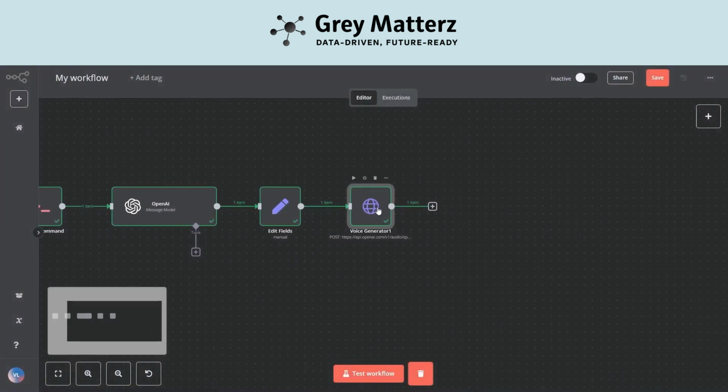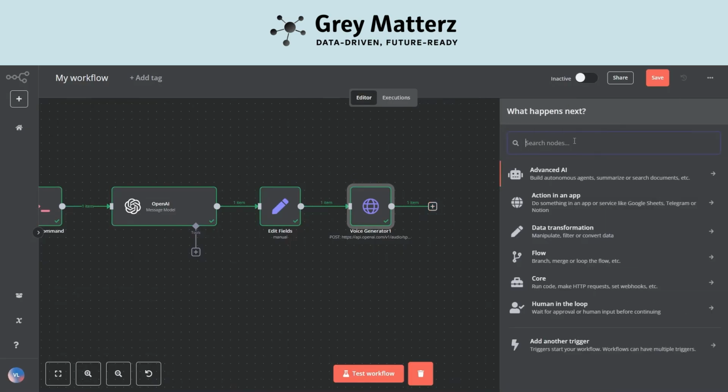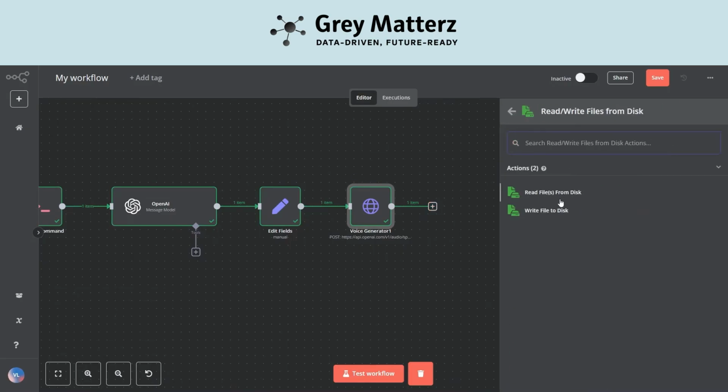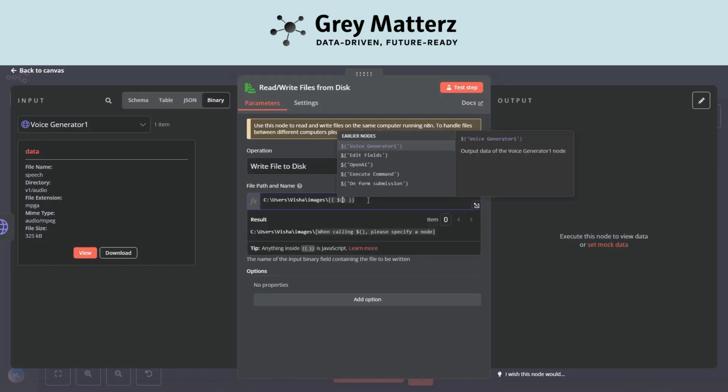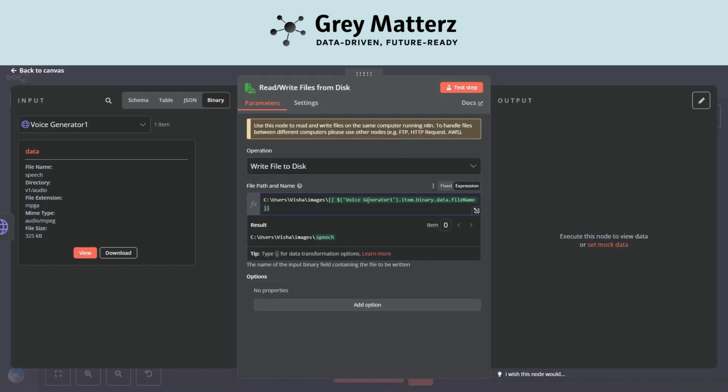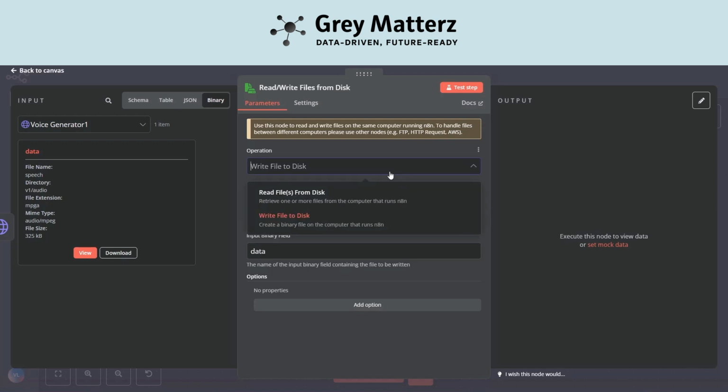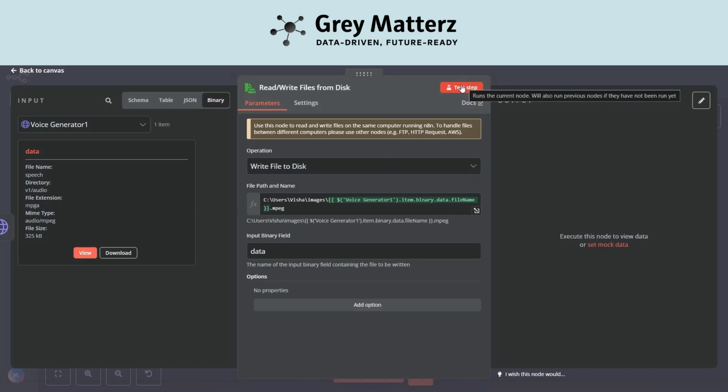So this was our voice generated, so for the next node, we will be taking a read-write node. By using this, we are saving this audio file in our system, so later on we can make the video out of it. Here we have to set the location. So this is the voice generator, it will save it in our system, so let me test the step.